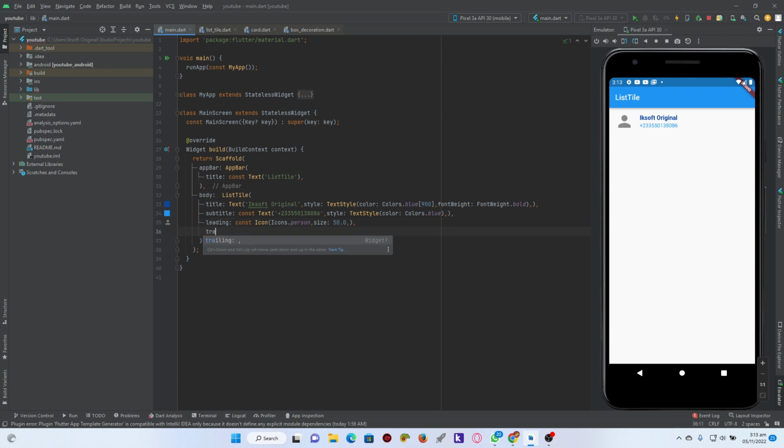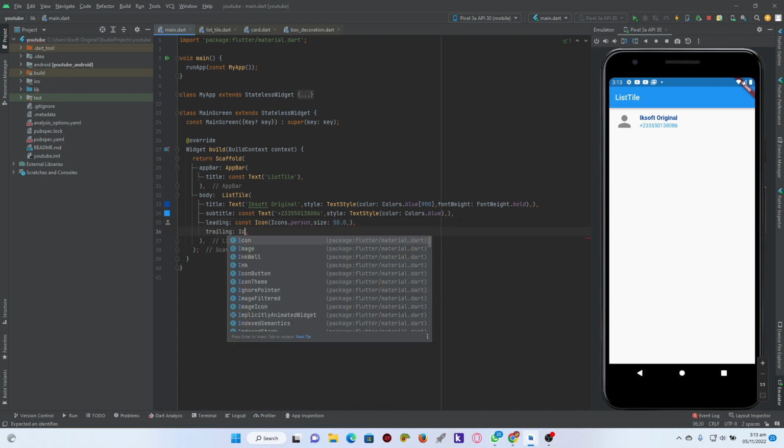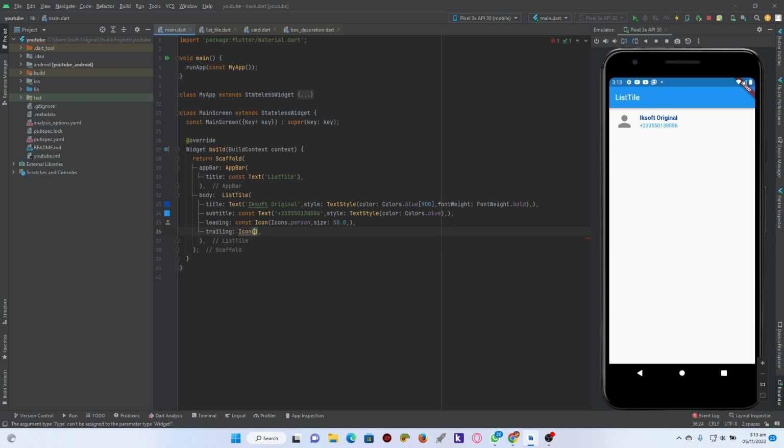Okay, so let's use trailing, and I can set it up to an icon. And within the icon, I can say Icons.edit, just like this. Basically, I'll set the size to 50 as I did for the previous one. Then I save it. So there you go. We have a bigger pen. So let's set it to 40 or maybe 20 or 30 is kind of cool.